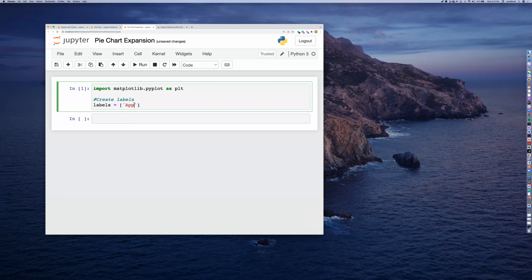I'll say Apple, Facebook, Amazon, Walmart. And one more. I'll do Target. So there's our companies that we're going to use for labels.